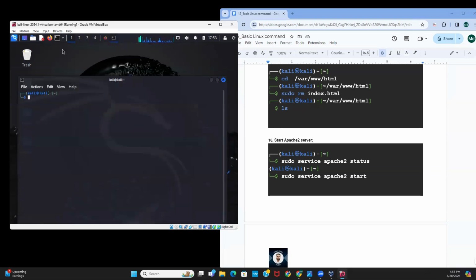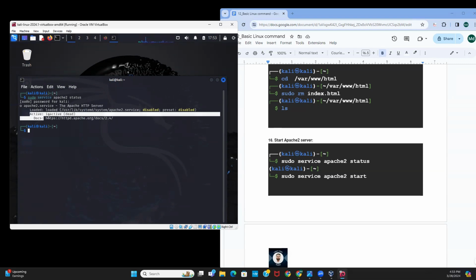So I'm going to open the terminal, and to check if the server is running or not, we have to type sudo service apache2 status. And we have to provide the password, which is kali. Right now, you see the Apache service status should be active, but right now it shows inactive. So it has to be active. That means the server is not running.